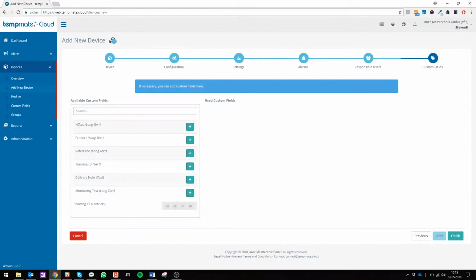Depends on what you need. You can select notes, reference, tracking ID, whatever you like. So I'm just gonna click on notes. If you need different custom fields, you can set them and add them in our main menu under custom fields. We will show you that later on. So our custom field is selected. Now we click on finish.